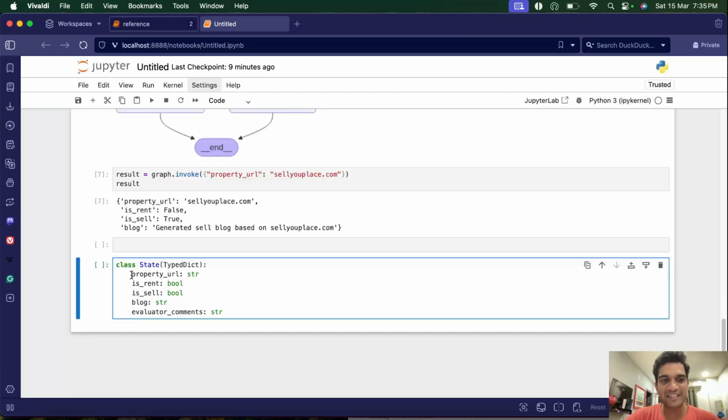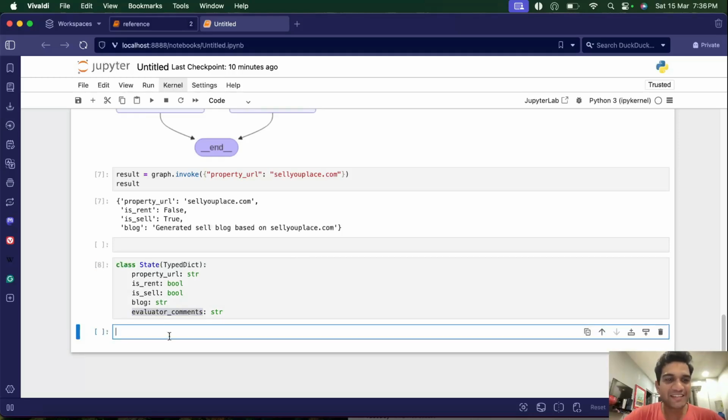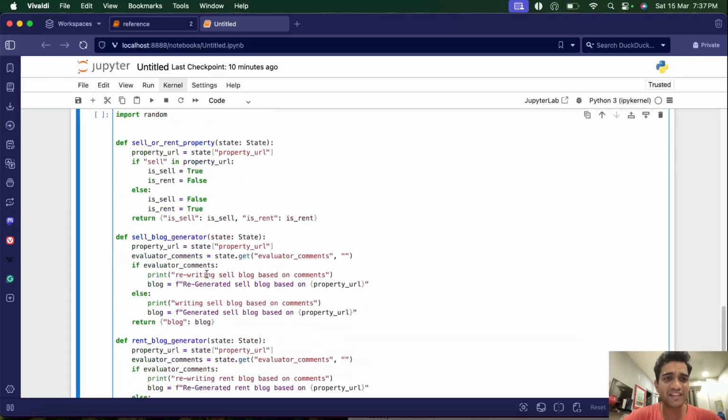We'll keep the state almost the same, but there is just one more attribute that we have added in our state called evaluator comments. This will be added by the evaluator agent, as you might have guessed. To simulate this evaluator comments, I'm going to use a random number generator. I'll just generate a random number as either 0 or 1, and if it is 1, then we'll imply that the evaluation failed and it should go back to one of the blogs and fix it. Or if the number generated was 0, then we don't need any evaluation, we are good, and we'll end the state. So let's define the nodes.